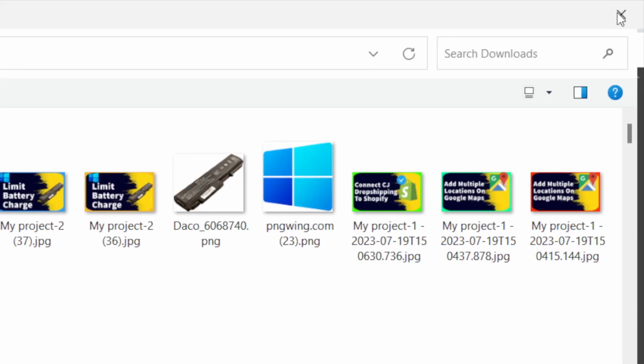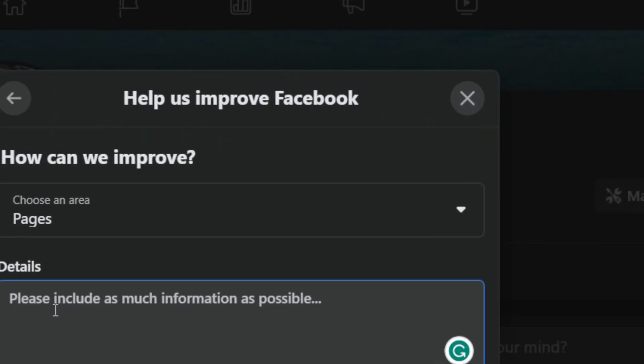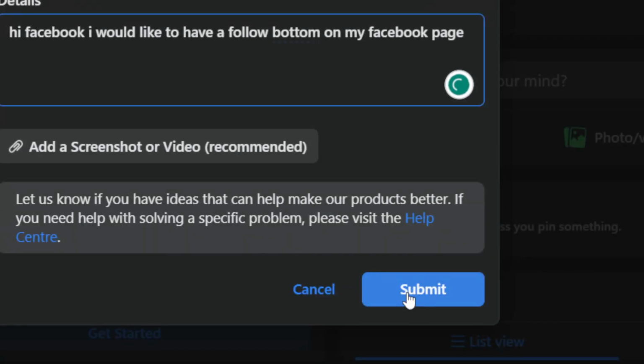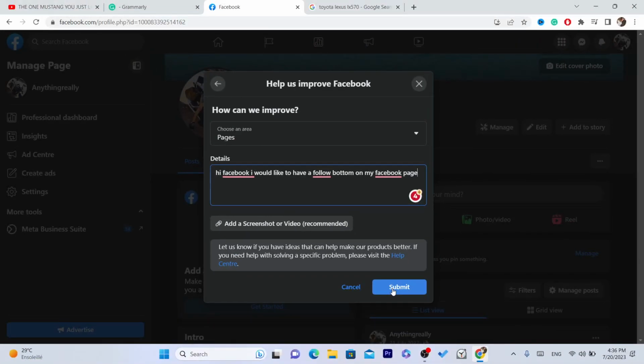Here you just want to explain to Facebook what you want. So I would say, hi Facebook, I would like to have a follow button on my Facebook page. Then you click submit, but the only problem with this is you will have to wait 24 hours before Facebook gets back to you. Sometimes it will get back to you within about 4 hours, depending on whether you are sending this on business days. We just need to click on submit.